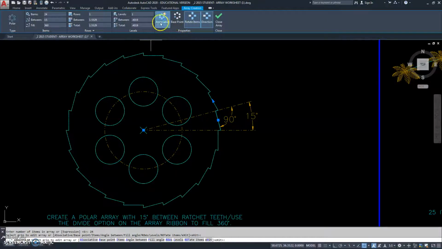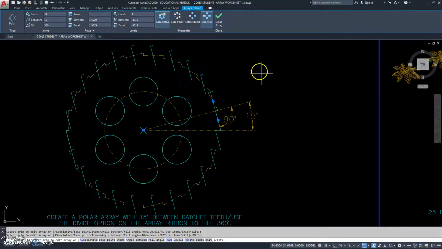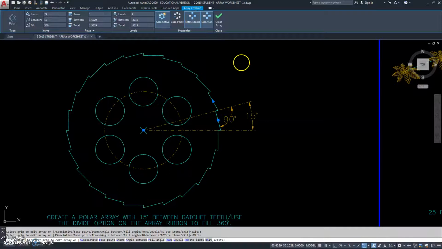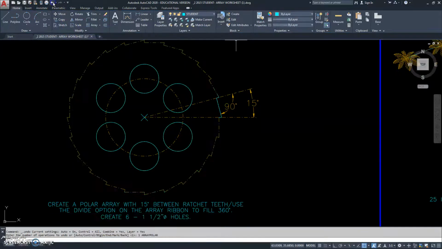So it's associative. We do want to rotate the items. See if we don't. See what it looks like. It doesn't look right. Direction really doesn't matter in this circumstance. So we'll click OK. I'm going to undo it, and I'm going to show it to you again.